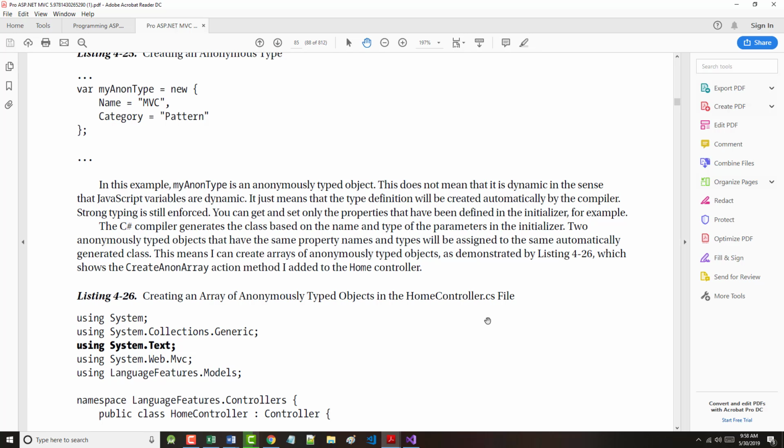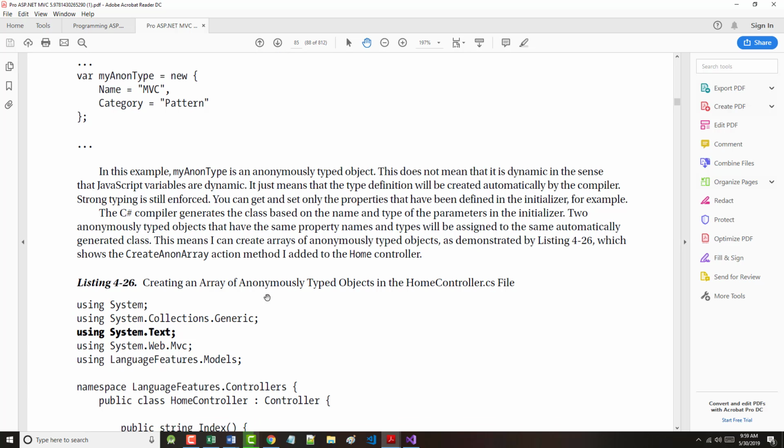It still enforces strong typing. Remember that C# is a strongly typed language. You can get and set only the properties that have been defined in the initializer. The compiler generates the class based on the name and the type of the parameters in the initializer. Two anonymously typed objects that have the same property names and types will be assigned to the same automatically generated class, meaning you can create arrays of anonymously typed objects as demonstrated in the next lesson.